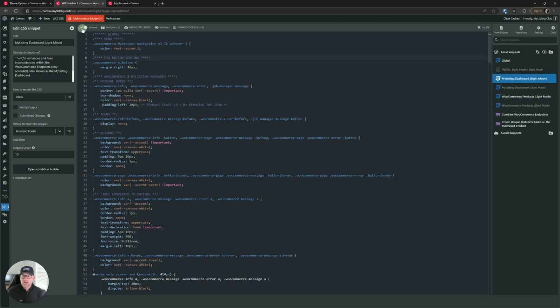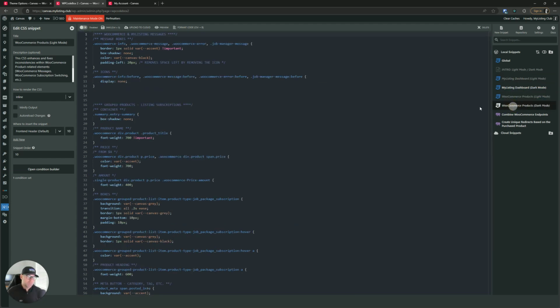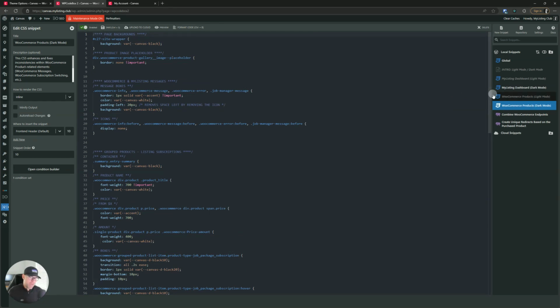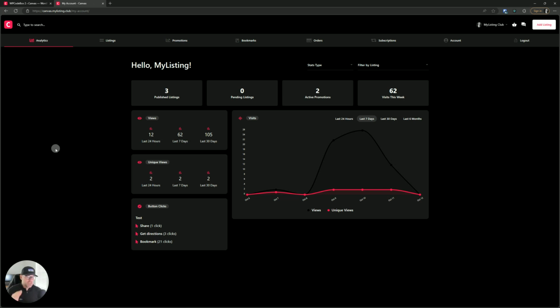Okay, so now let's toggle everything. Let's toggle the light mode off, and let's do dark mode, dashboard, and let's do dark mode, products. And again, you can mix and match these however you want. Let's refresh the front end, and I'm not going to do a screen comparison this time around. I'm just going to go through these a little bit faster. Just that quick with that toggle, you go from light to dark.